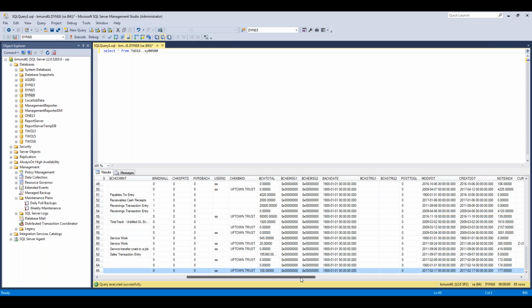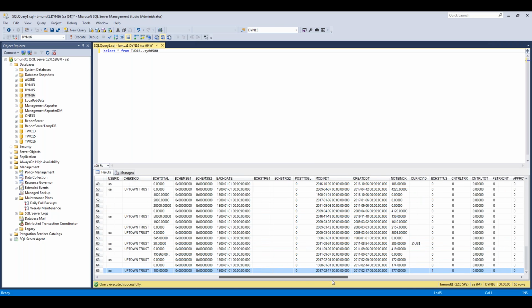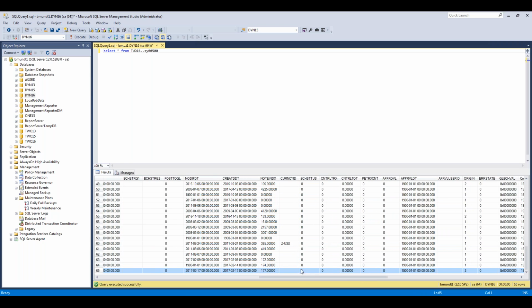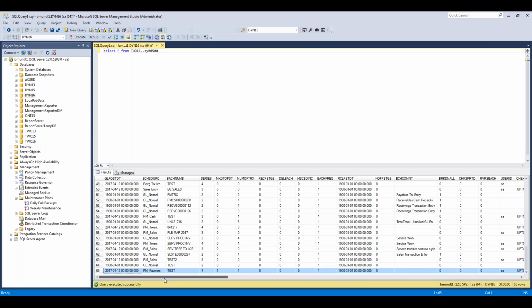The areas we want to look at in here that usually tell us what's going on are the batch status, BCHSTTUS. Right there we can see 1. And the other one is the mark to post, which is way over here, which is 1 as well.